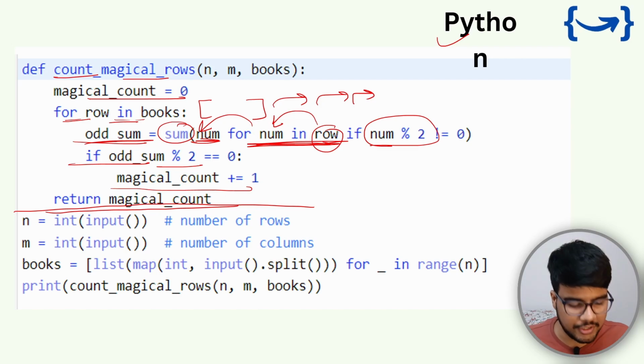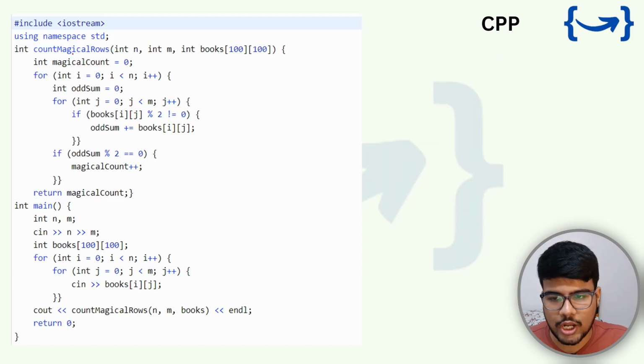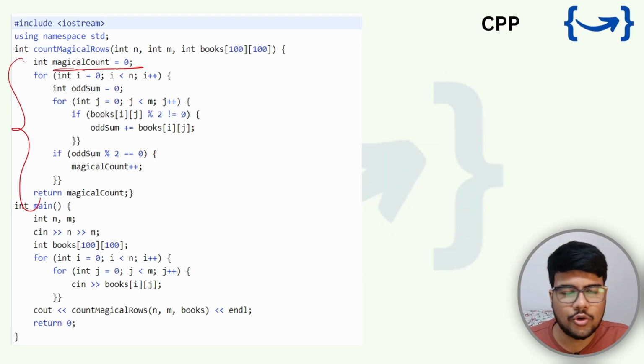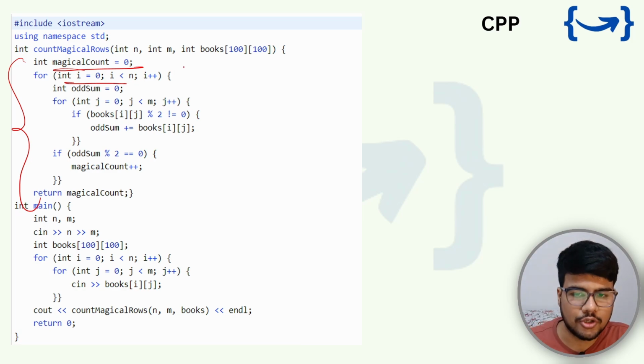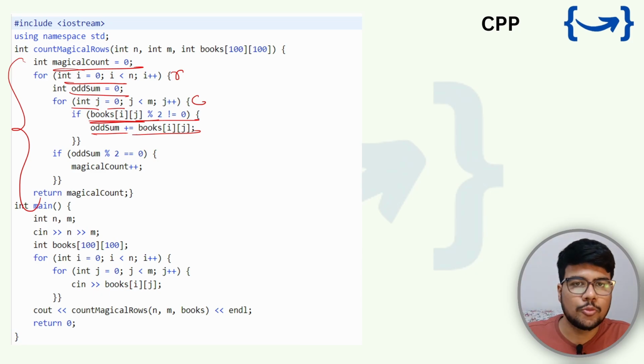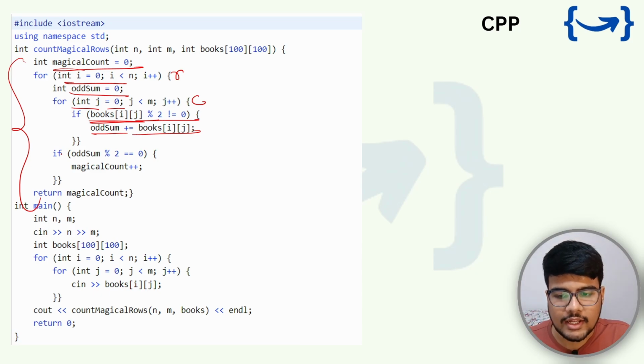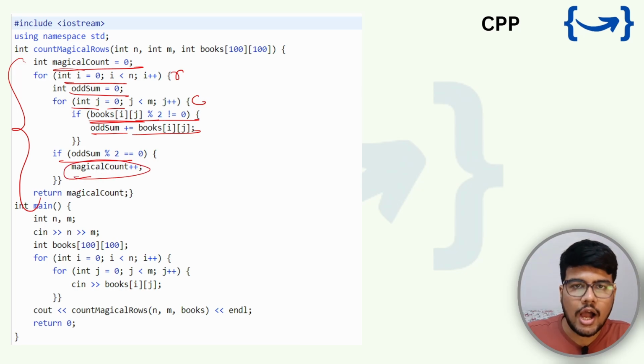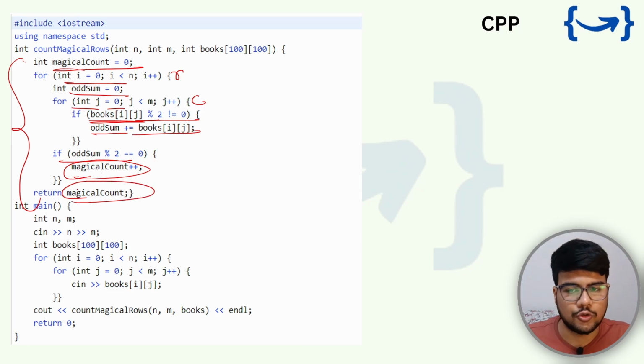I hope you got the whole intuition. Now let's talk about the CPP program as well. So this is the program. Now the magical count as we initialized, a for loop to iterate over the rows, another over the columns, initializing odd sum so that I can reset it at every row that we see. Now int j equivalent to 0, which will go over the columns. At every position I am checking, if it is odd, then only I need to compute the sum. So if that's the case, please accumulate all odd numbers together and find the sum of it. Now check whether that odd sum is even or not. If it is even, please increment the magical count, and after performing the same task on different rows, please return the magical count in the end. So you will end up having this solution.